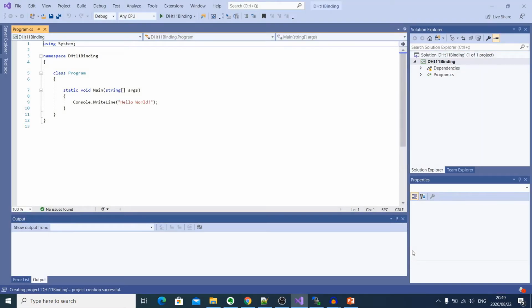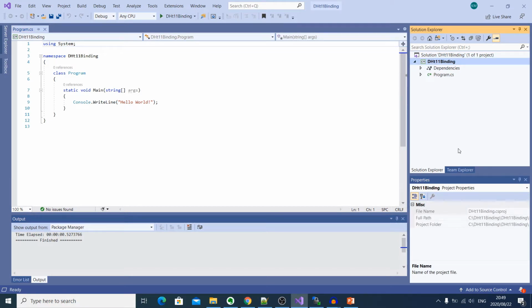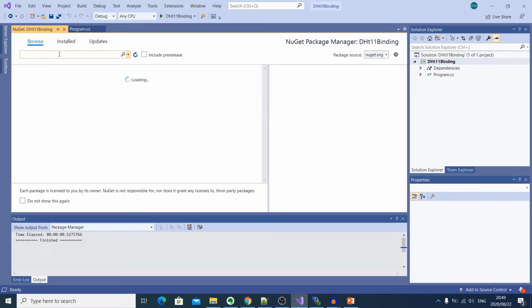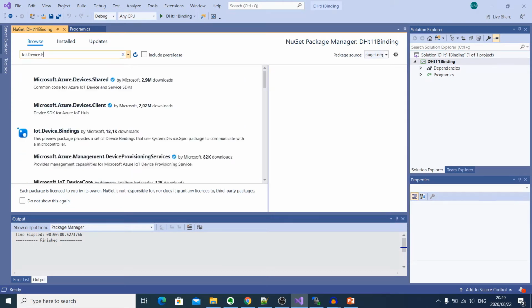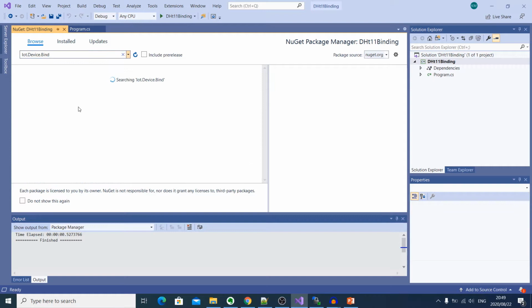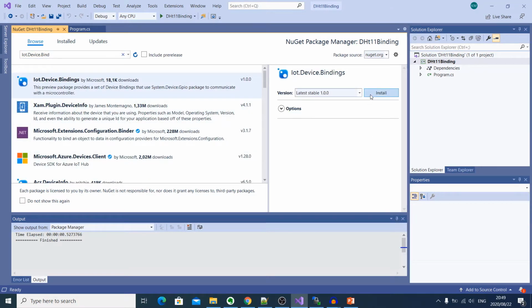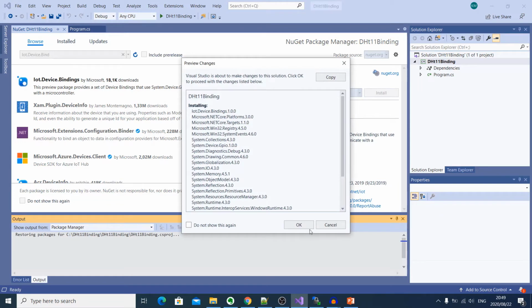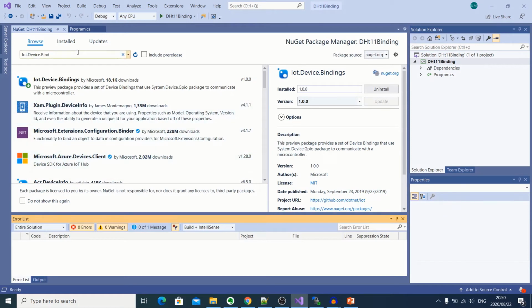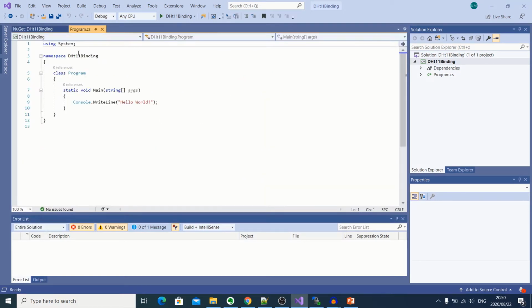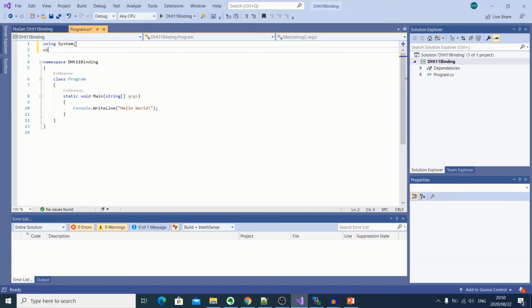Okay, so the first thing that we want to do is to import our IoT.device.bindings package. So to do that, you go to your project, right click, select manage NuGet packages. And then under browse here, you can search for IoT.device.bindings. Okay, I'll select that one. Click on install. Okay, accept. Okay, so our package has been successfully installed. Now I'll go ahead and add it to the assembly reference.